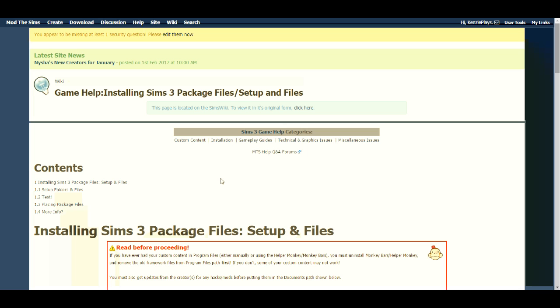So first, I'm going to start off with how to install package files into your game. By the way, if you hear any noise in the background, that is my dog, so please ignore that. But first things first, to install package files, you're going to need your mods folder. The Sims 3 does not come with a mods folder already built in like The Sims 4 does.